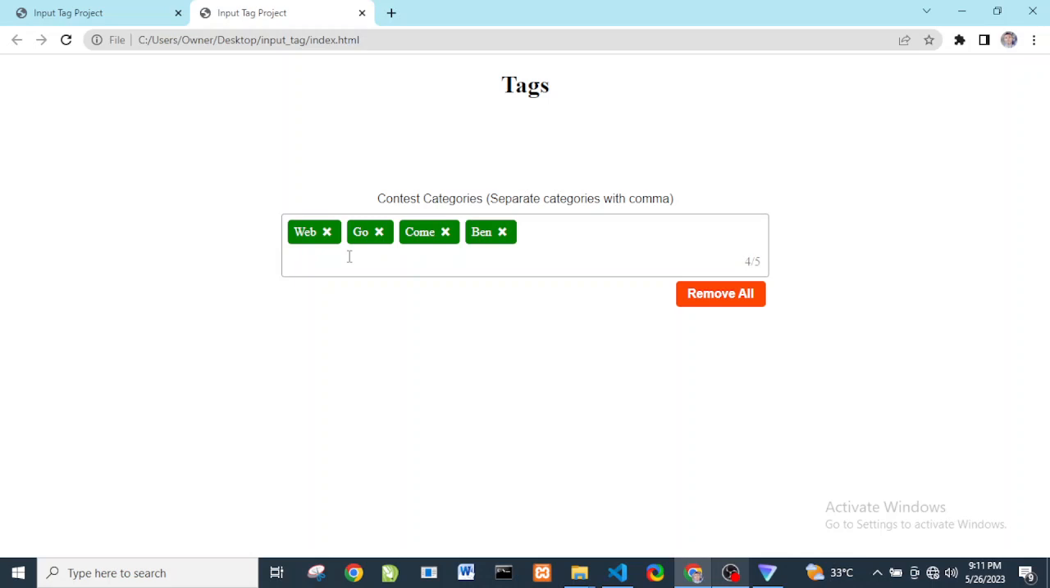Let's say Ben, let's say Max, let's say John. Sorry, it's not the correct spelling of John. So you see here we have 5/5. So this page says maximum reached. So we have reached the number of tags that are required.